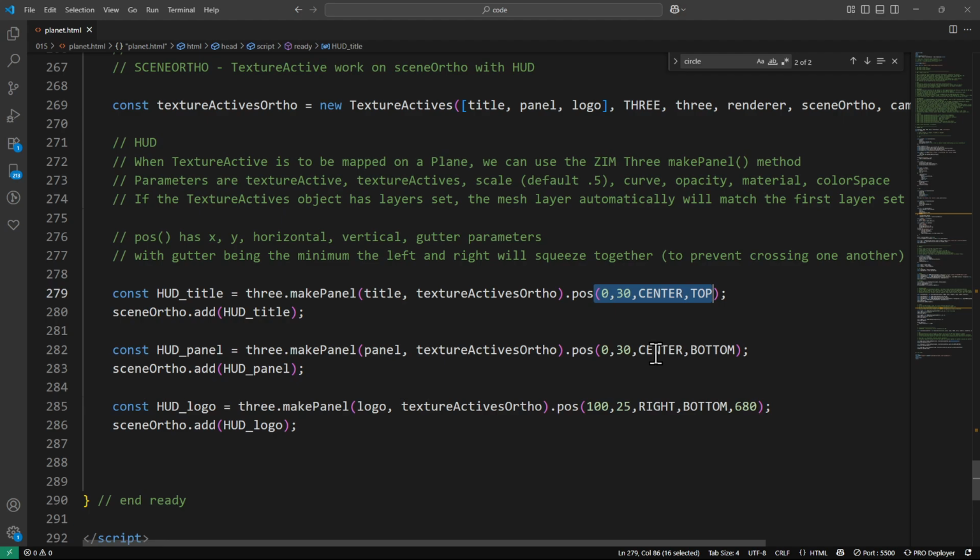Like, what do they do? Left, center. Oh yeah, center, 0 pixels. 0 from the center, that would be. And so we do that. We've got center, we've got top, we've got left, right, bottom. So this is 0 from the center, 30 from the top. This is 0 from the center, 30 from the bottom. This is 100 from the right, 25 from the bottom.